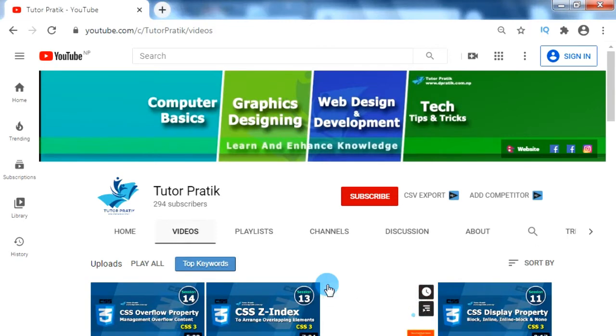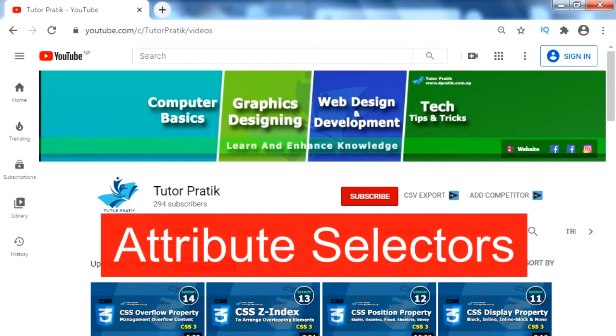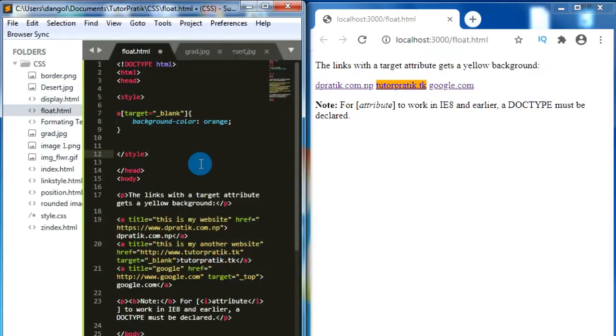And in today's session, we are going to learn about attribute selectors. The CSS attribute selector makes it possible to style HTML elements that have specific attributes or attribute values. So by using the CSS attribute selectors, we can select any individual elements that have a specific attribute or specific attribute values, and we can give our properties to that specific element.